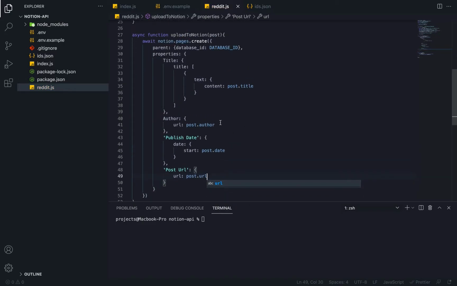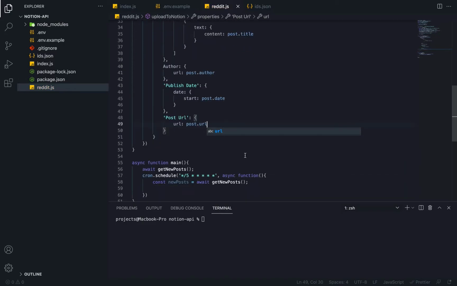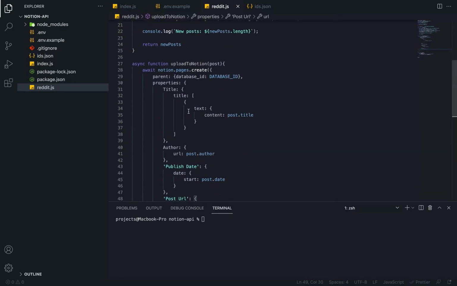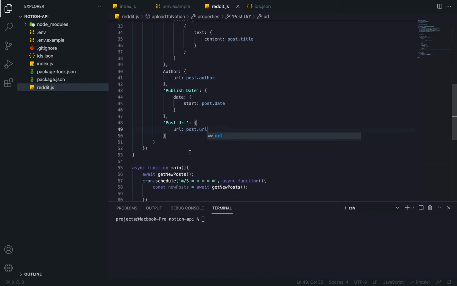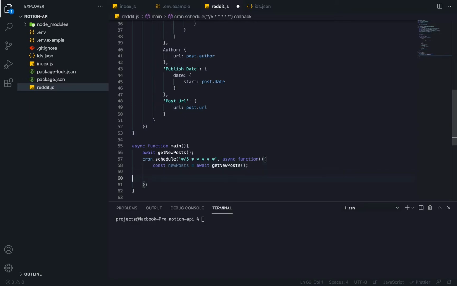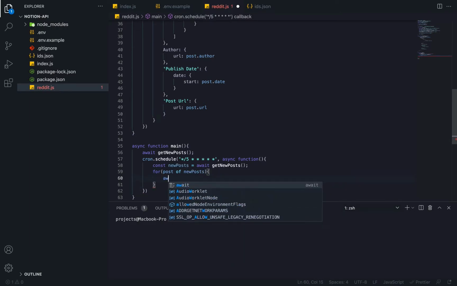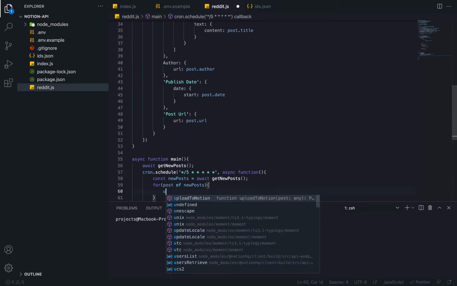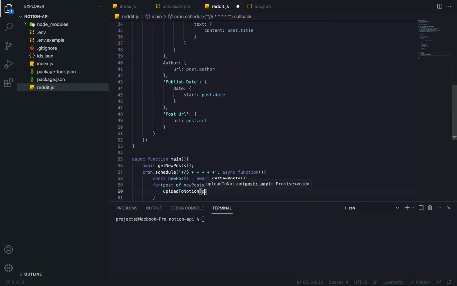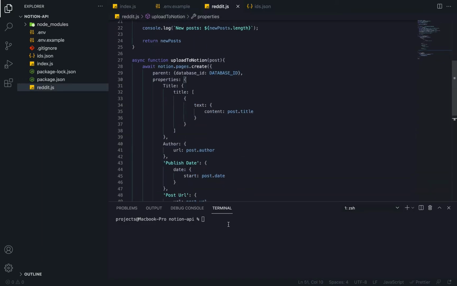This should be working at first. However, as we don't have that structure yet, it will probably throw an error. So let's see. Let's do for post of newPosts, let's do uploadToNotion, and let's send the post. And let's see how this does.